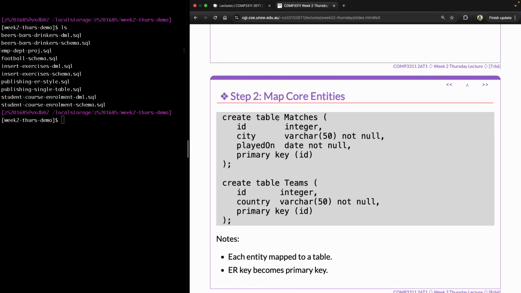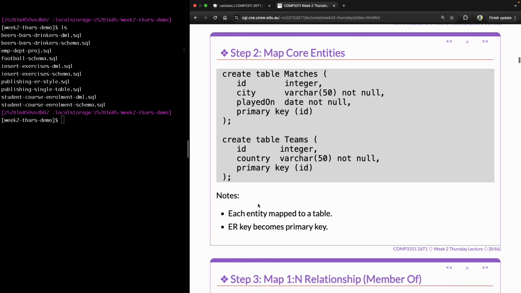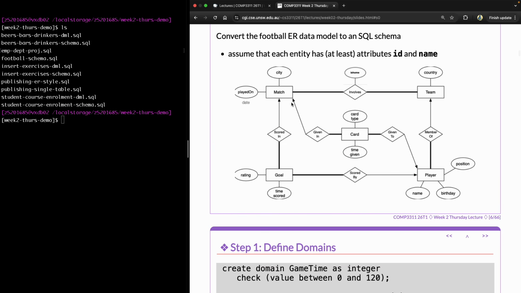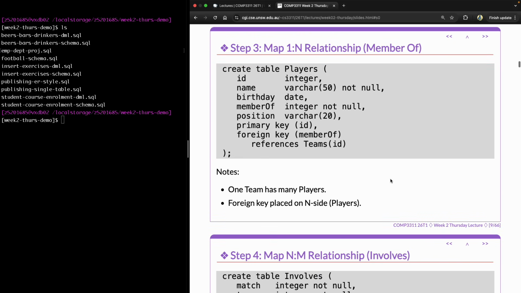So the core entities, matches and teams, are the strong entities. They're very easy to map. And then for the one-to-many relationship between players and teams, we need to ask each player to store which team they're on. So basically, we don't create a new table for member of, we just put a new foreign key in the players table, like this. In player, we store which team they're on.